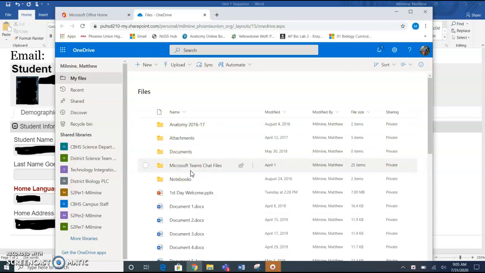So that's how you get to your email. That's how you find your email address. That's how you log in. This is where you would find some of your files that are shared with you. So that's going to conclude this video. I think we got our purpose served.